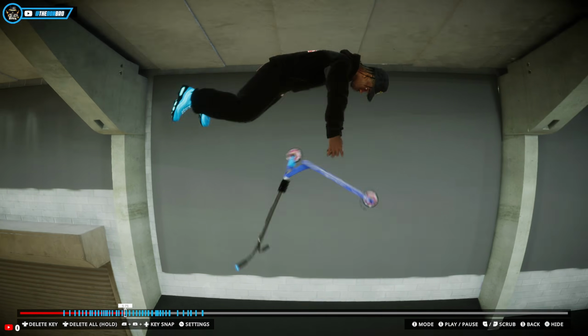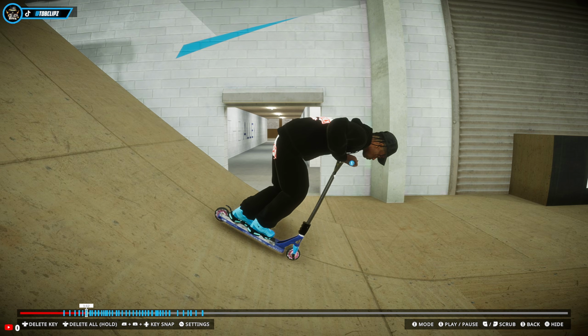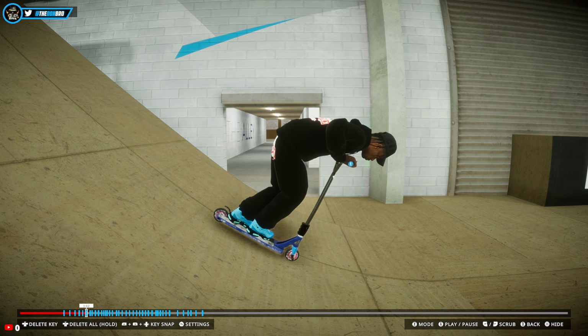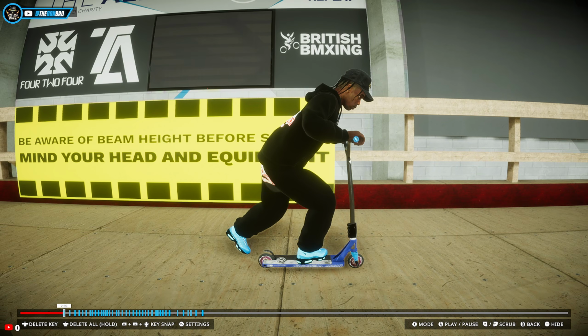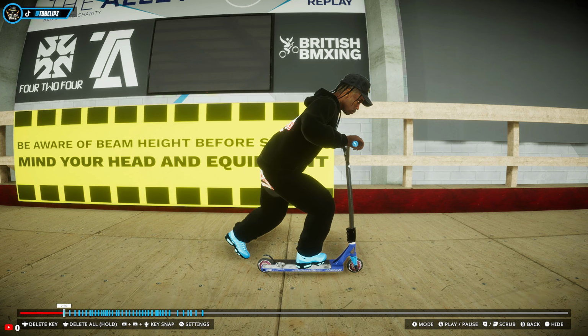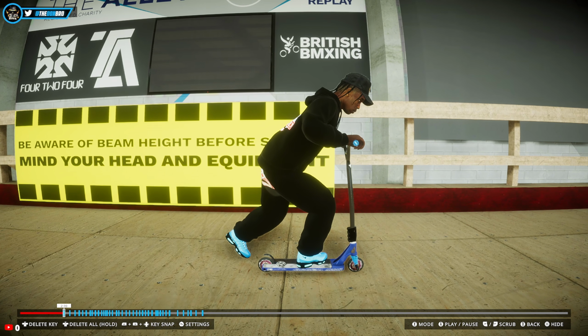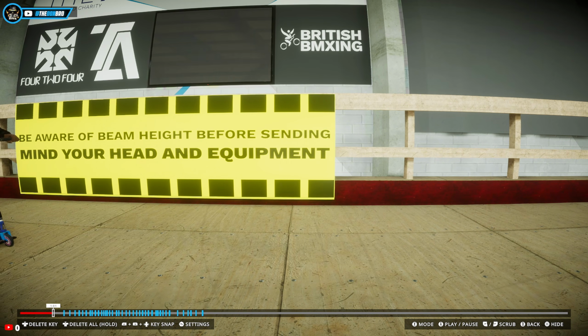Keyframes, really, really important. You can change where you want using your RB, LB, and key snap to which one you want to go to. But yeah, that's pretty much it. It's not hard. It's just all about camera angles and keyframes. Again, you could then theoretically, this is going to break. You can't even save the replay either. So having clipping software is really handy.